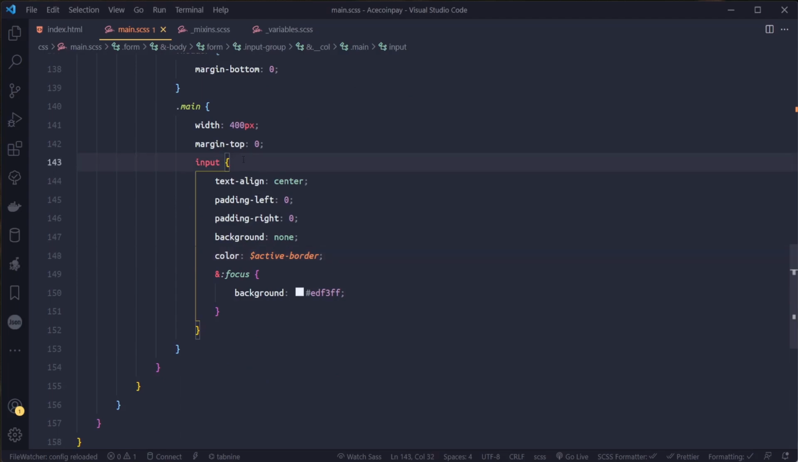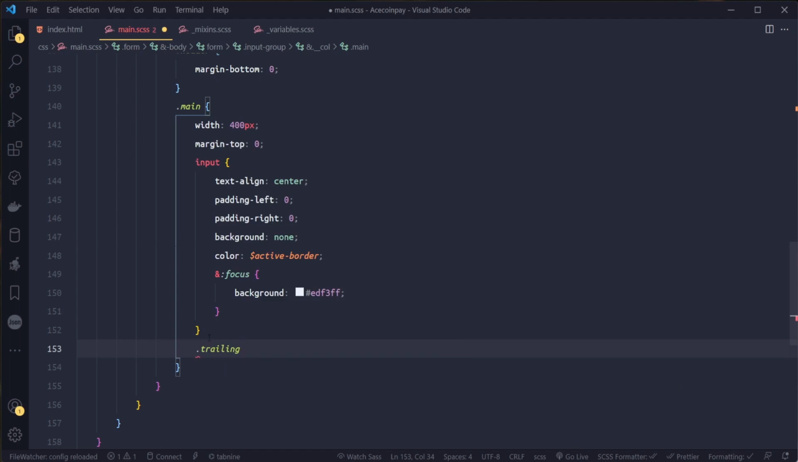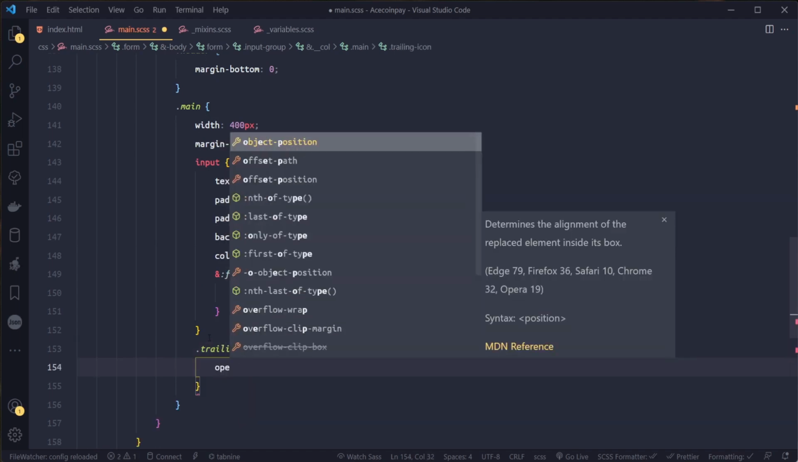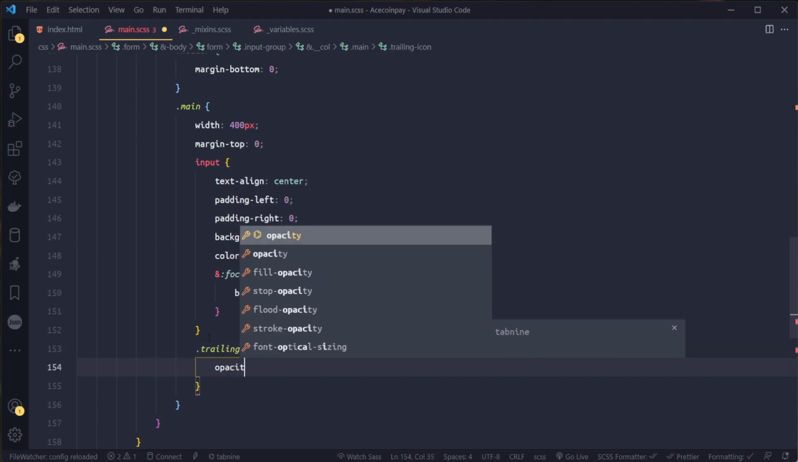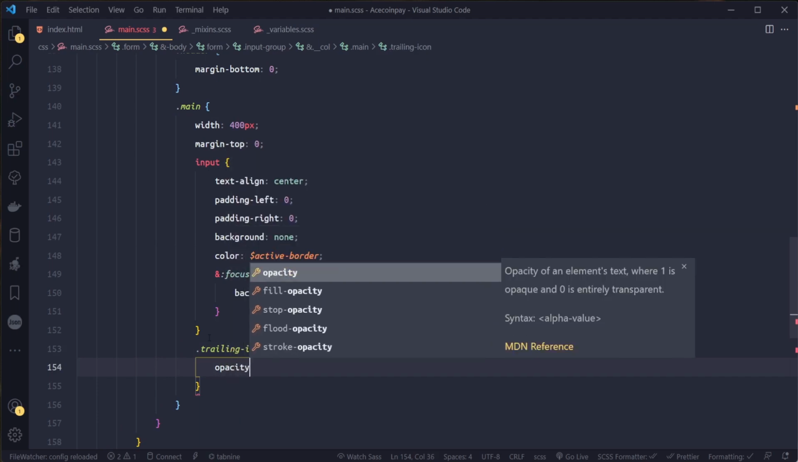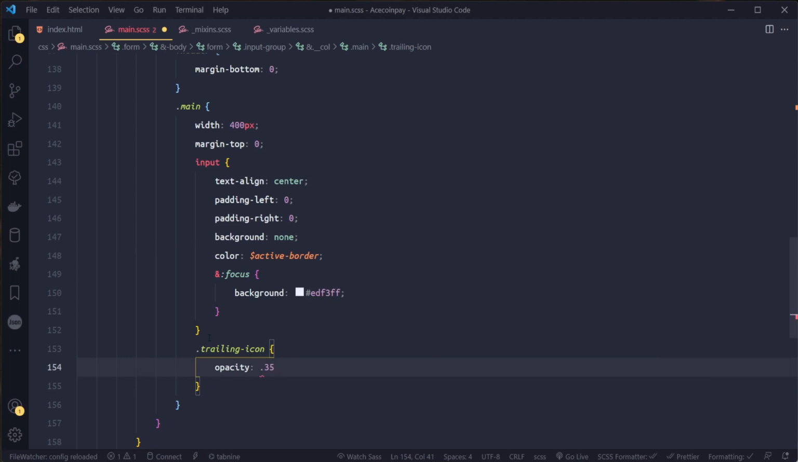So just after the input, if you come down somewhere here, just after the input, we'll set trailing icon opacity .35.